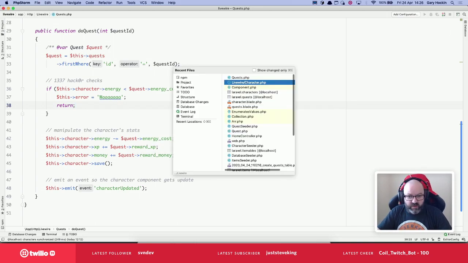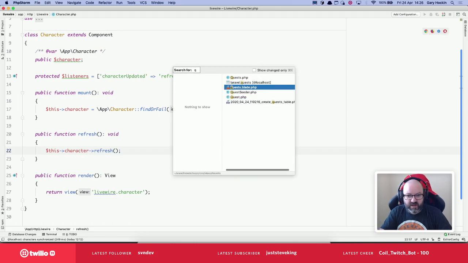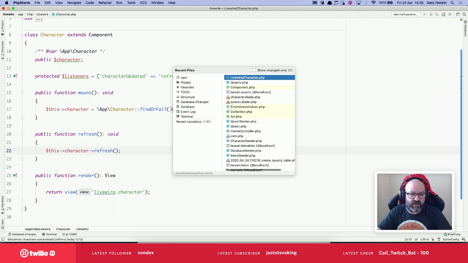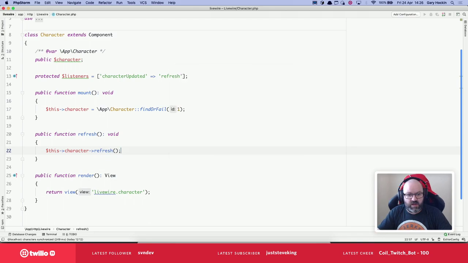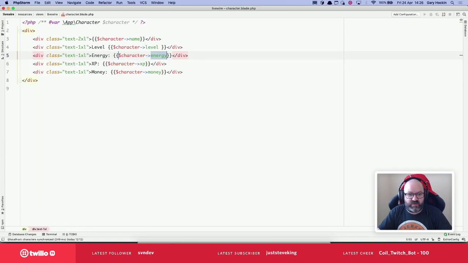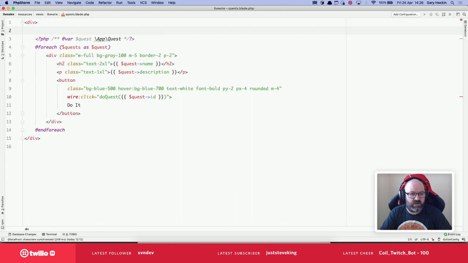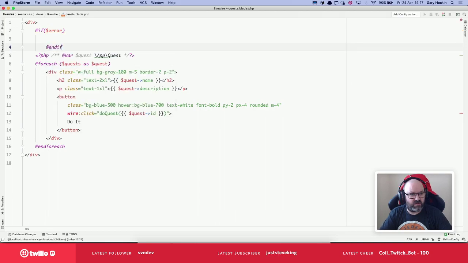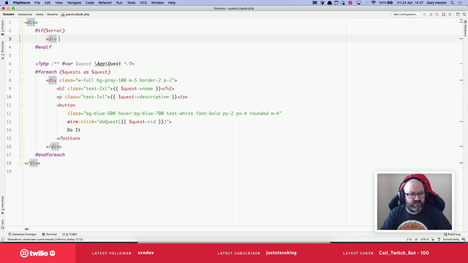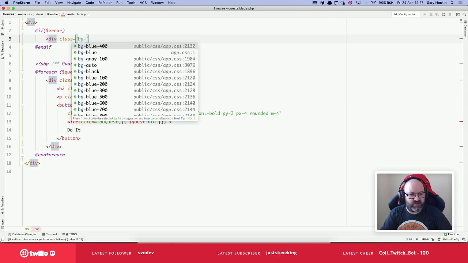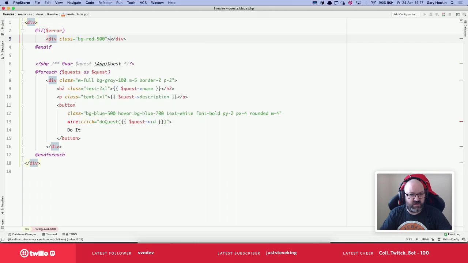So we go to quests.fact. Yeah. I'm just going to check if this works, and then I'm going to remove it, because this is quite intriguing to me. Like, if error, end if, can I do that? I can. Div class equals bg-red-500, error.